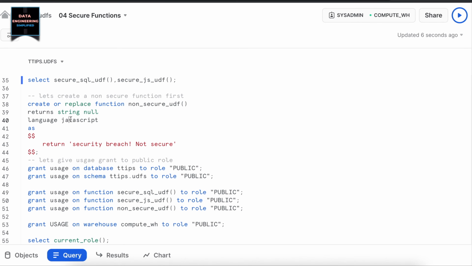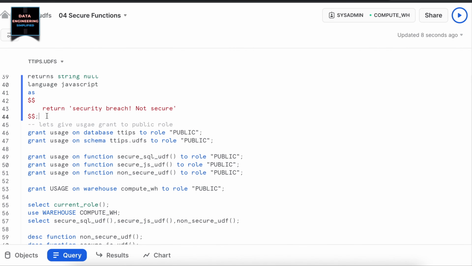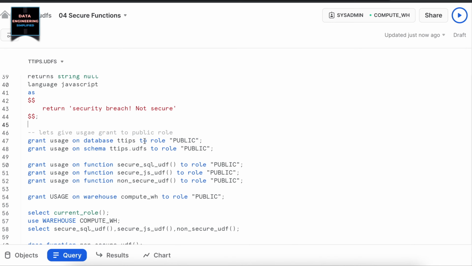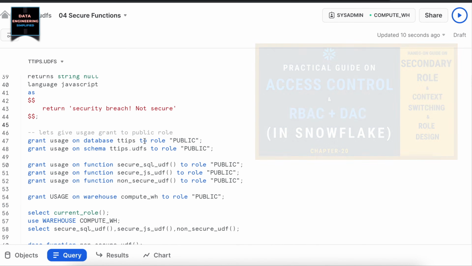Now I am creating a non-secure function called non-secure UDF. This is a JavaScript UDF and it says security breach, not secure. So my non-secure UDF is created successfully. Before I switch my role to the public role, I will give usage access to these functions to the public role. If you have not seen my role and role hierarchy videos, please refer to the link in the description or in the video card above. Very, very important chapter. I request everyone to watch that video.